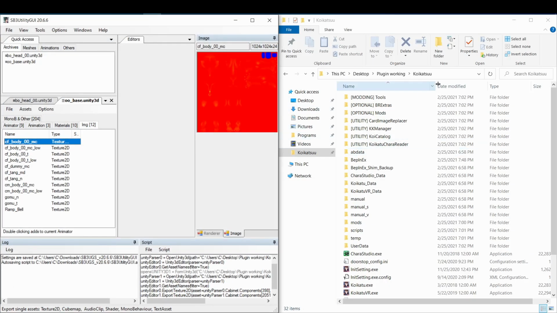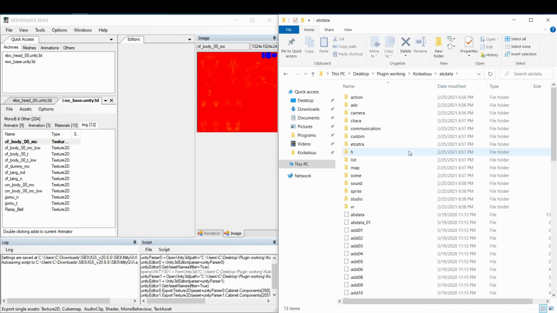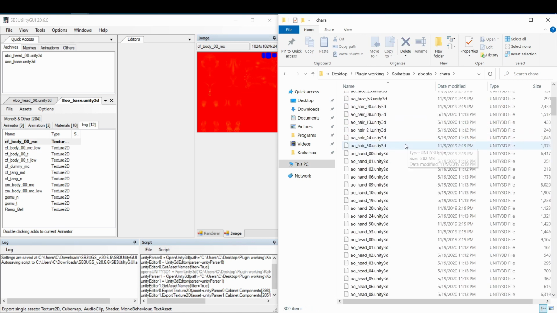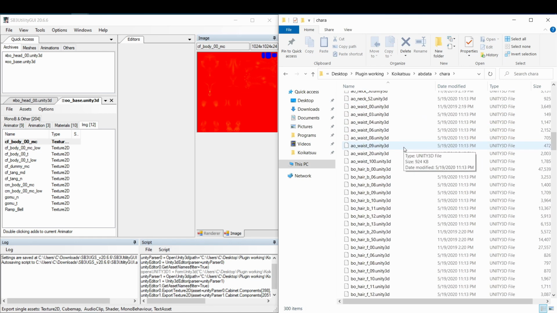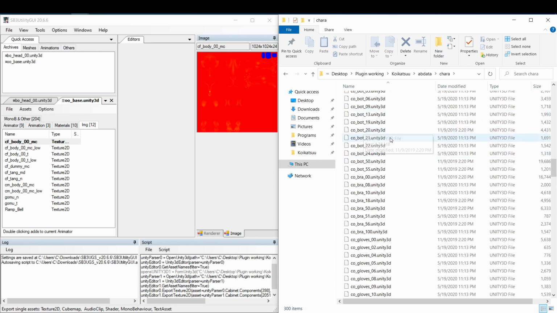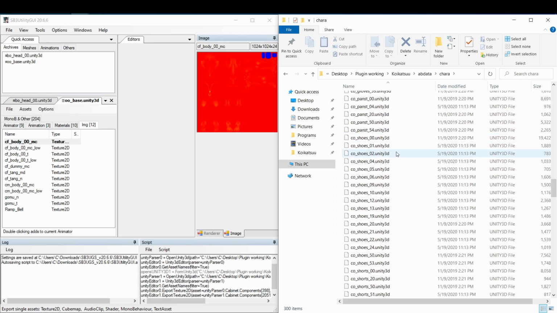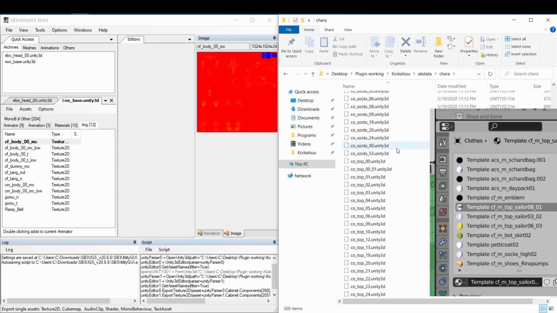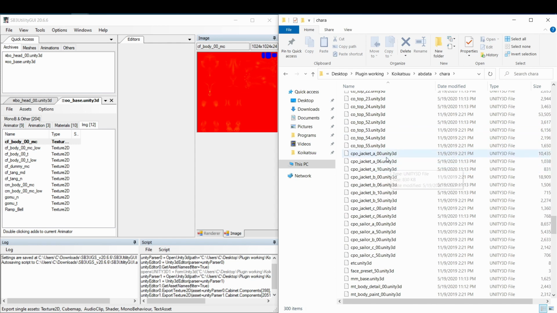So, how do you get the color mask? This clothing is included in the base game, so I'm going to start at the Koikatsu root directory again, and in AV data, then Kara, there's a bunch of files that have what I need. The files for clothing start with a CO or a CPO, so I'm going to scroll down here. Blender says this piece of clothing is Sailor Top 0801, so I'm going to try opening the Sailor clothing files first.